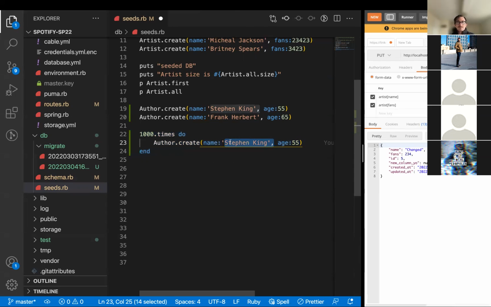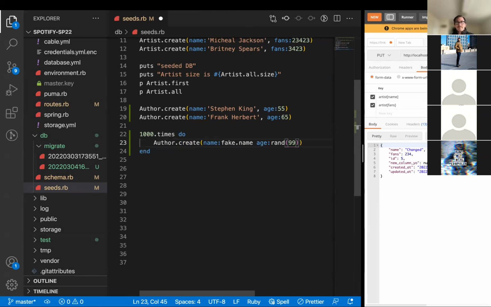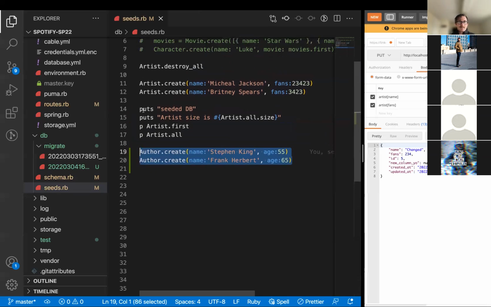And what we'll do next week is we can use a library to get a fake name. We're not going to do that today, but eventually we could use some fake data, use a function to grab the fake name and do a random. There's another nice method in Ruby, random 0 to 99. Just give me a random number. But for now, we'll just keep this straightforward. So now I know every time I run my seeds file, I'm going to create 2 authors.